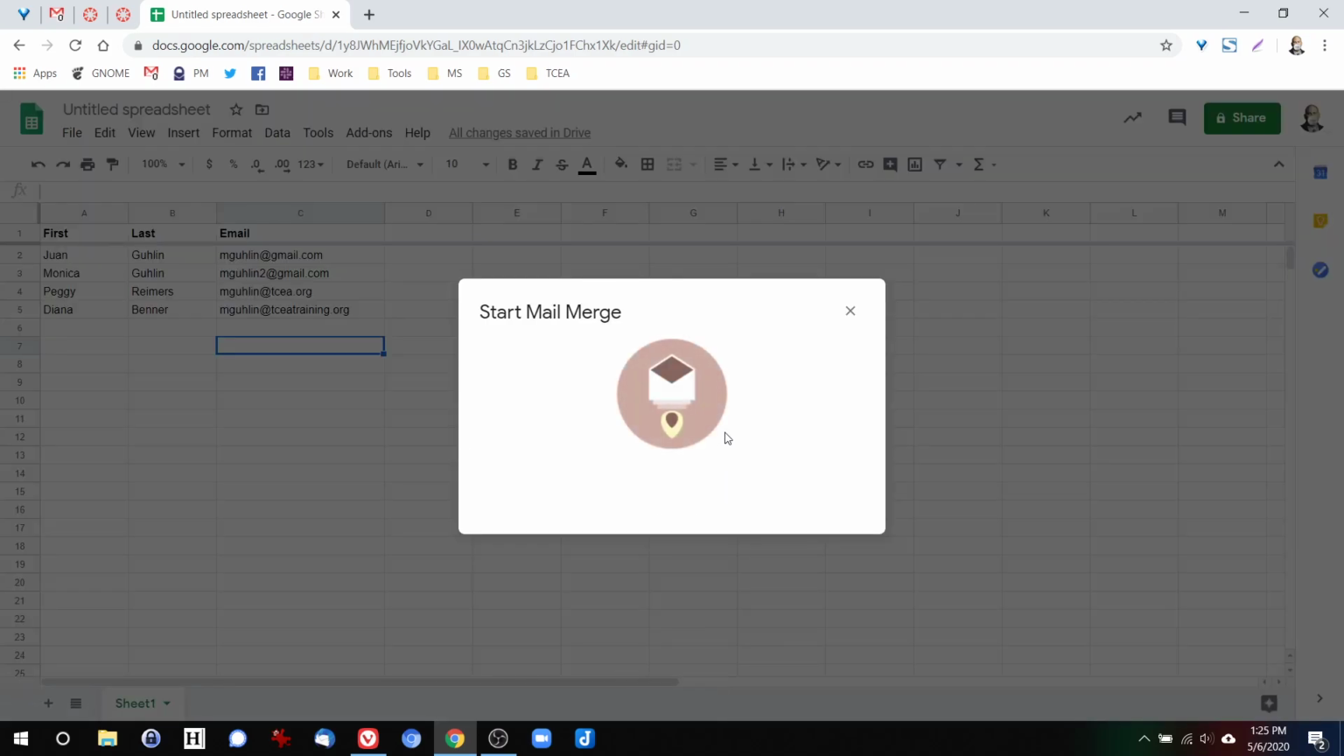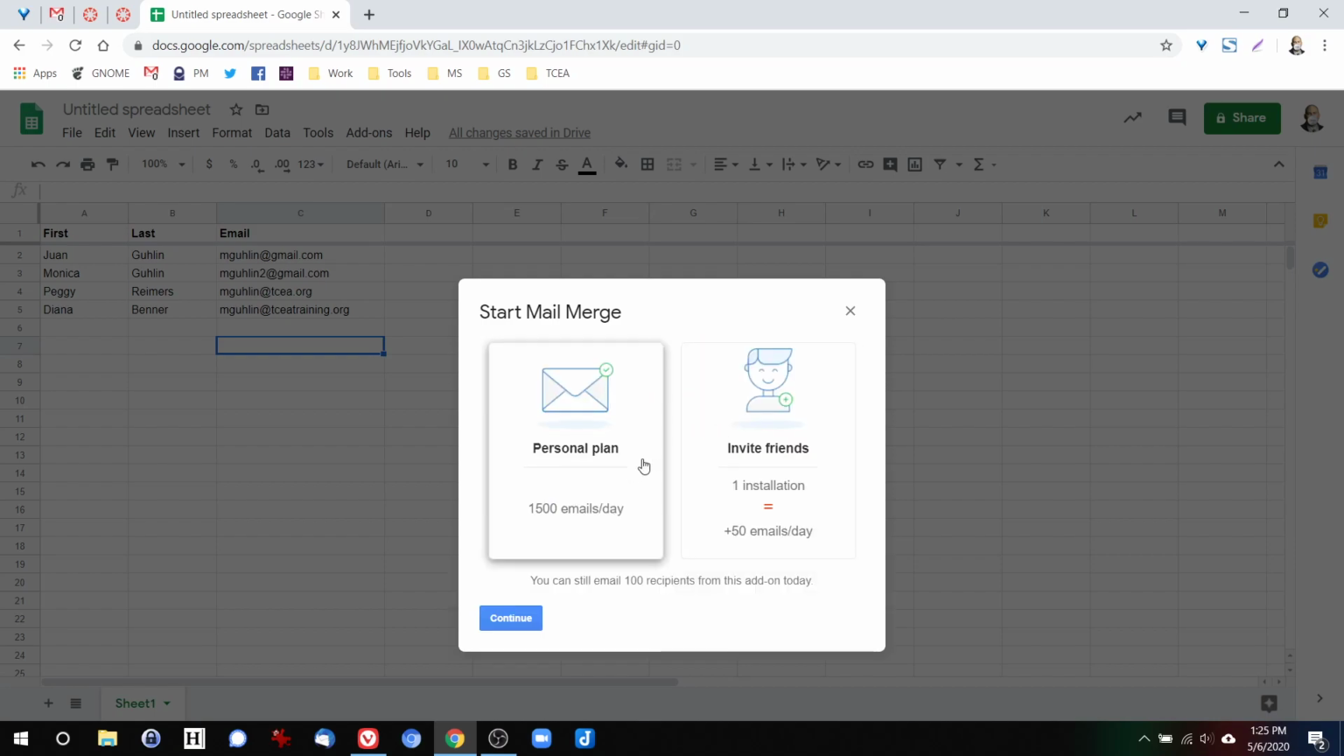Now, Yet Another Mail Merge is not 100% free in the sense you'll be able to use it, but if you get a personal plan, you can send up to 1,500 emails a day, and that's quite a bit. If you invite friends, for every friend that signs up, you'll get plus 50 emails a day. That's amazing, isn't it? So as you can tell here, I have 100 recipients, so I can send up to 100 emails to these people using Yet Another Mail Merge.